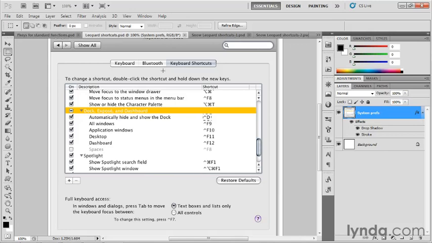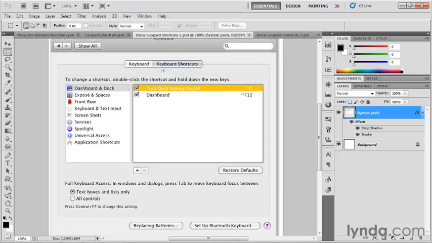Now, it works differently under Snow Leopard, as I was saying. Not all that different, but here's what the keyboard shortcuts panel looks like. It's divided into a bunch of groups like so. So you first start by going to Dashboard and Dock, and you set the dock hiding to Control D, and it's the same thing. You double click on this item right there on the keyboard shortcut, incidentally, not over here in the words, on the keyboard shortcut, and type in a new one. And for Dashboard, I go with Control F12.